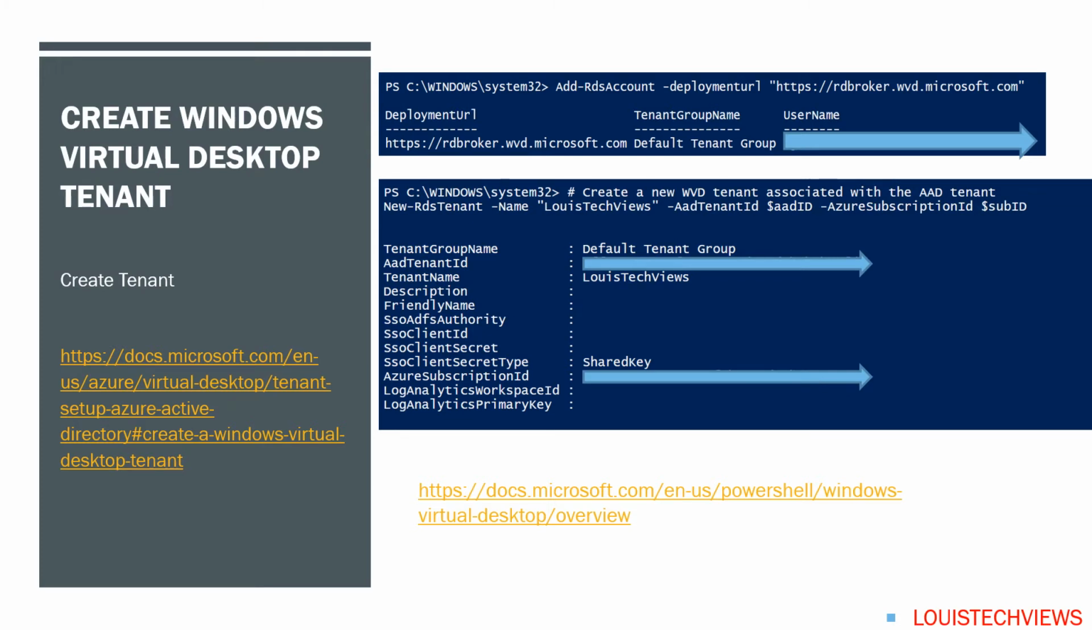Once you run it, you'll see something very similar to what we have here on the screen. You'll get some output saying tenant group name, Default Tenant Group. You'll see your tenant ID and your tenant name, and some additional information if those values are relevant for your particular tenant. If it's associated with any Log Analytics workspace or any shared keys, you'll see all that information output back to the screen. All right, so now we have our tenant created.